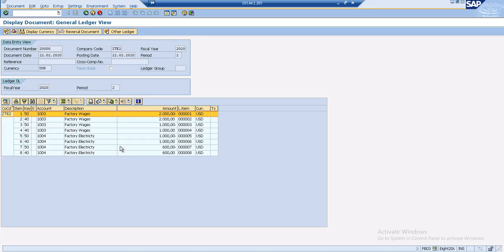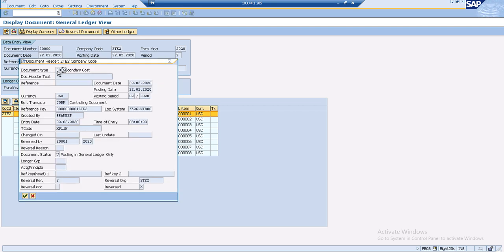This document is an FI document. If I categorize it first, you can see here it is only there in your GL view. It is not there in your entry view. See here, this is the entry view. This is the GL view. I don't have the entry view. This particular document type is a controlling document. How did I get this document?